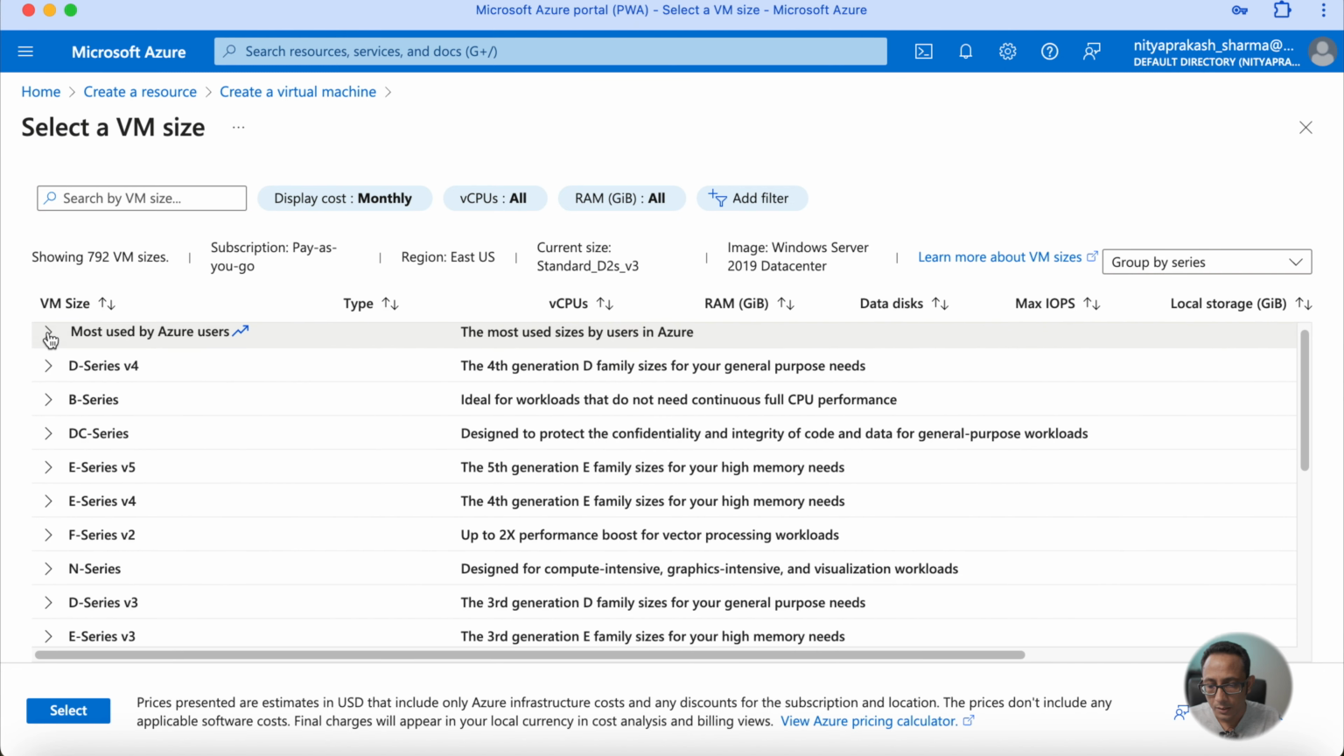Then we have the management part. If you want to enable system assigned managed identity, that is useful when this machine wants to connect to any system within the network, or maybe the secure vault to get the keys to encrypt or decrypt the disk. That information is required. Then Azure AD: if you want to log into this VM with Azure AD instead of a user ID and password, we can configure all of this from here.